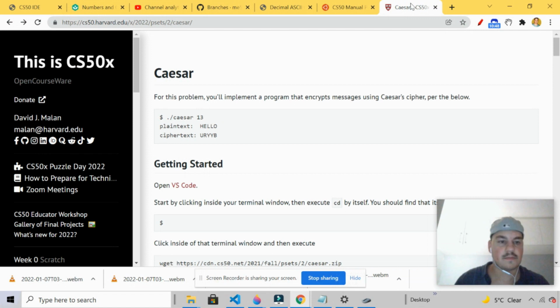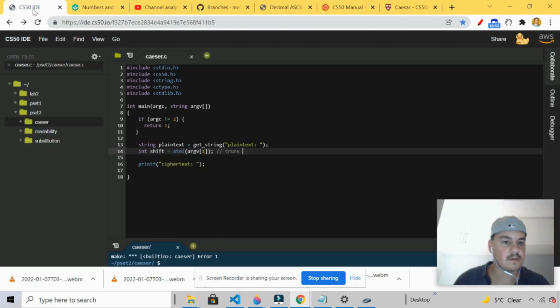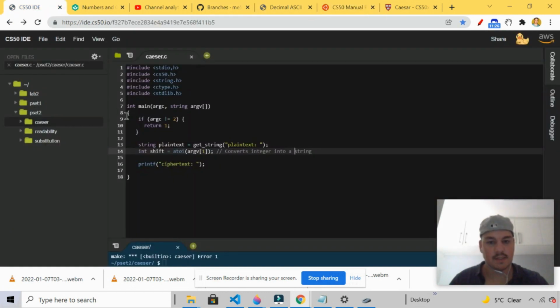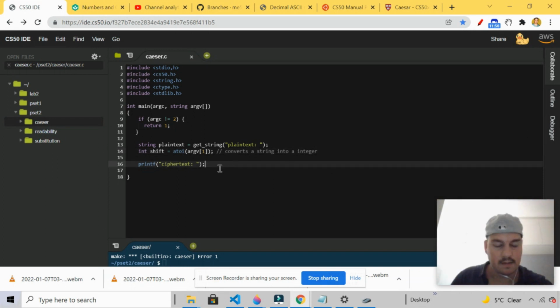Okay, so stdlib.h. I'm just going to put in comments that it turns a string into an integer so that I don't forget. Wrong. Turns a string into an integer. Okay, and here in comments I'm just going to put converts a string into an integer. Okay, how's that? Good? Right.